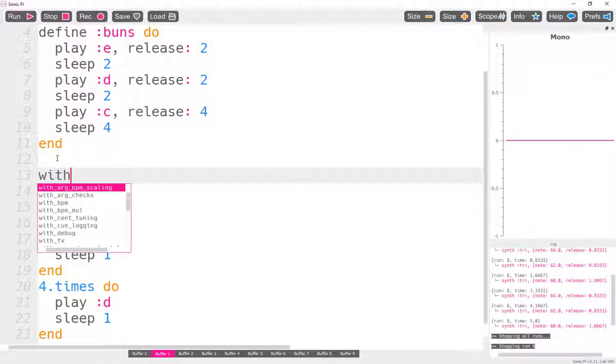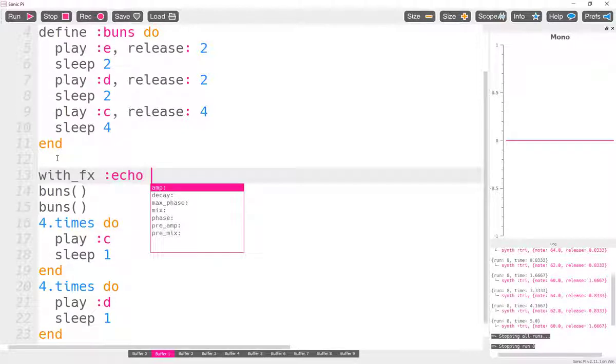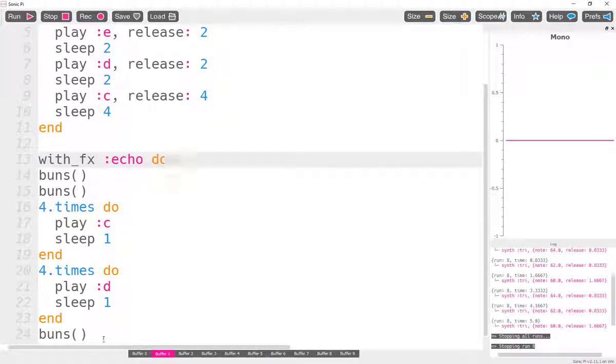So to do this, we say with FX, and then when you press space, it gives you a bunch of different ideas of how you can change it, or a bunch of different options. So I'm going to use the echo effect. I'm going to make it sound like we're in kind of like a hallway. So when using the effect, we tell it where to start, just like with the other stuff, and then we have to tell it where to end.